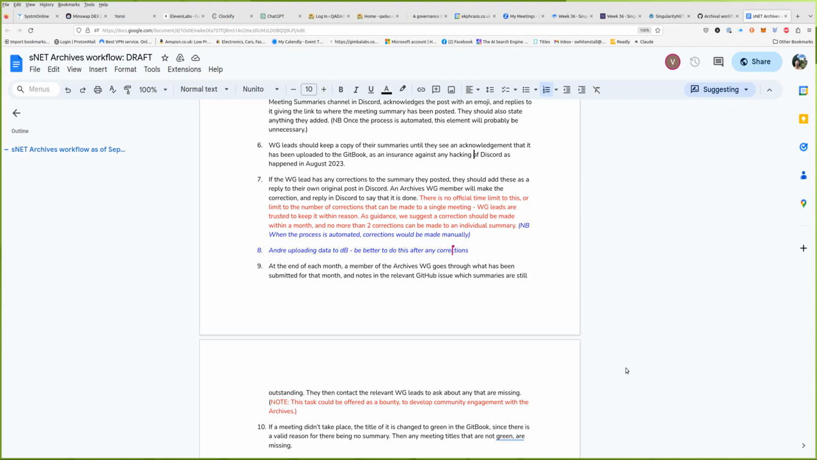So we just need to do like that. There's a small window for the corrections. Then only after the corrections are made, I will do the updates to the other database. So then maybe this isn't ideal where I've said we suggest a correction should be made within a month. Maybe we go a week. Yeah, I think a week is better.